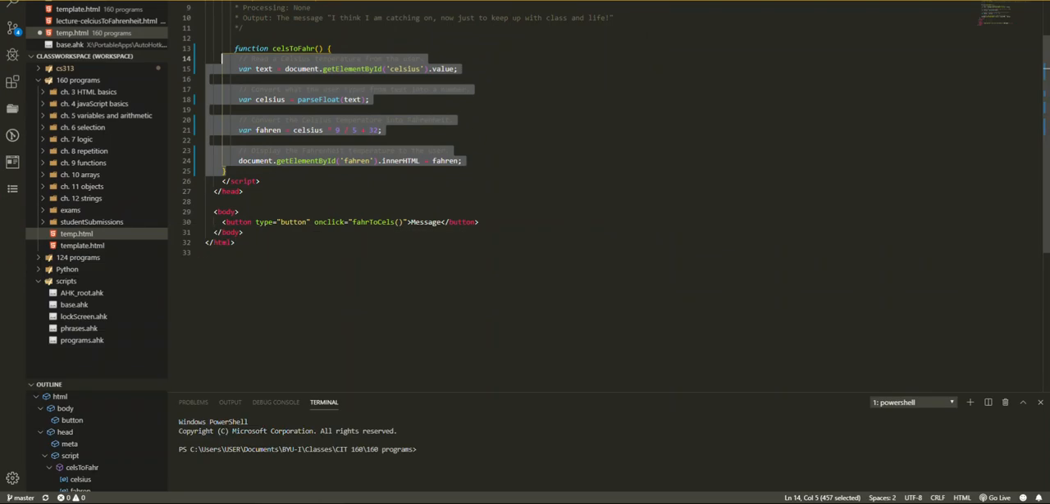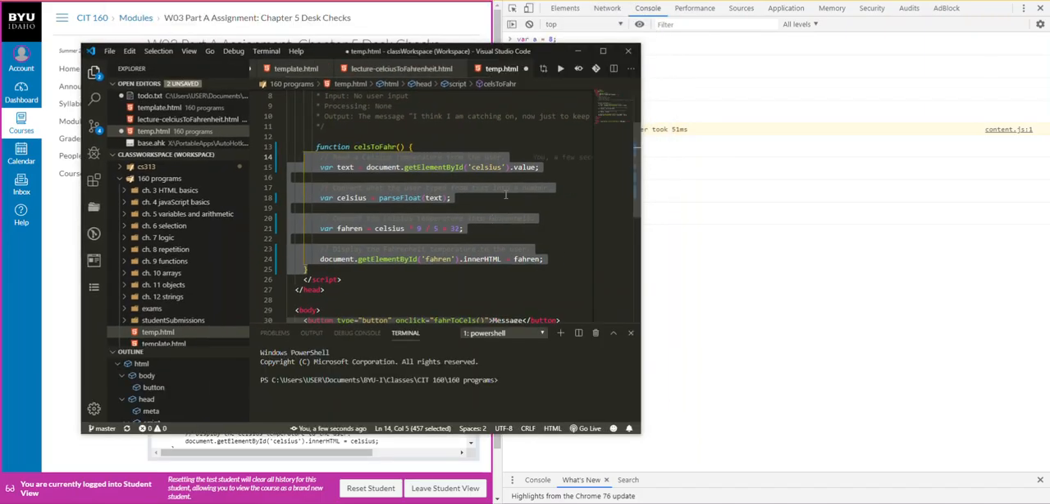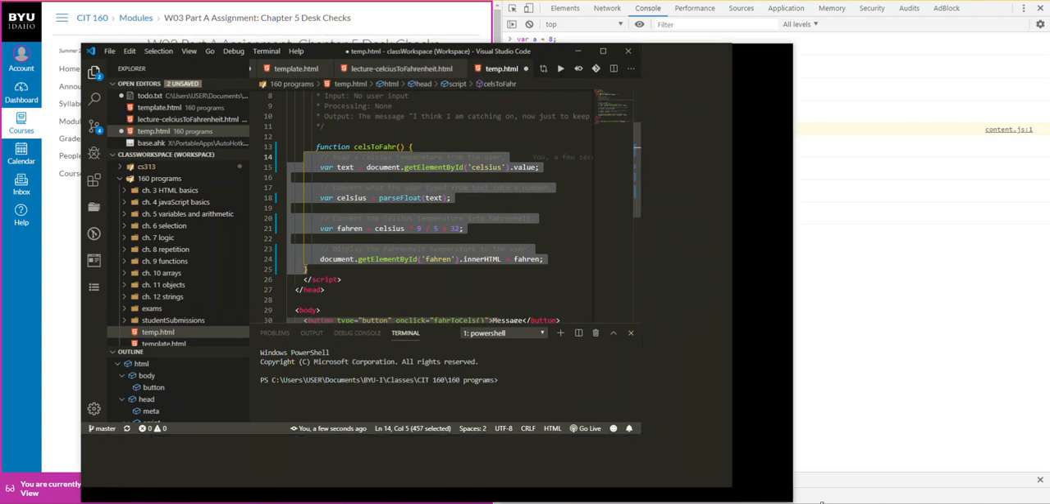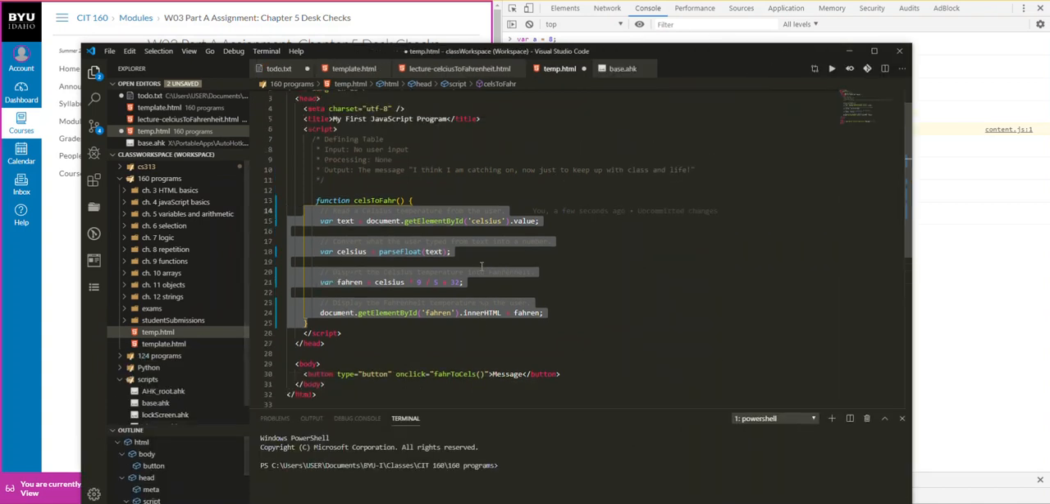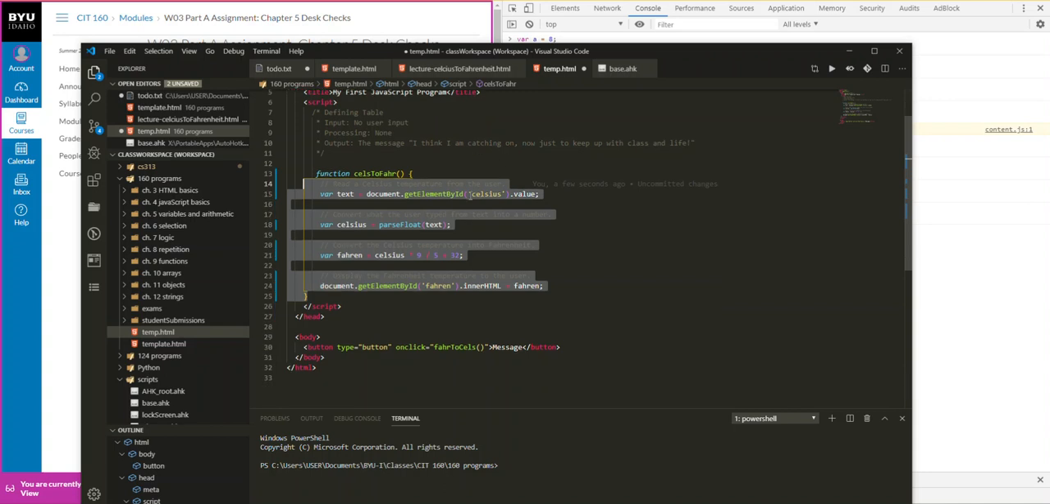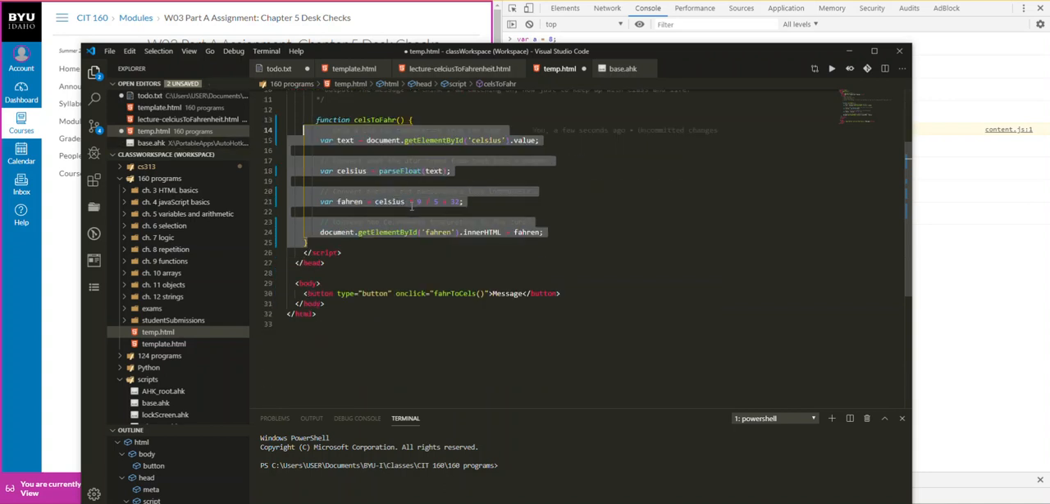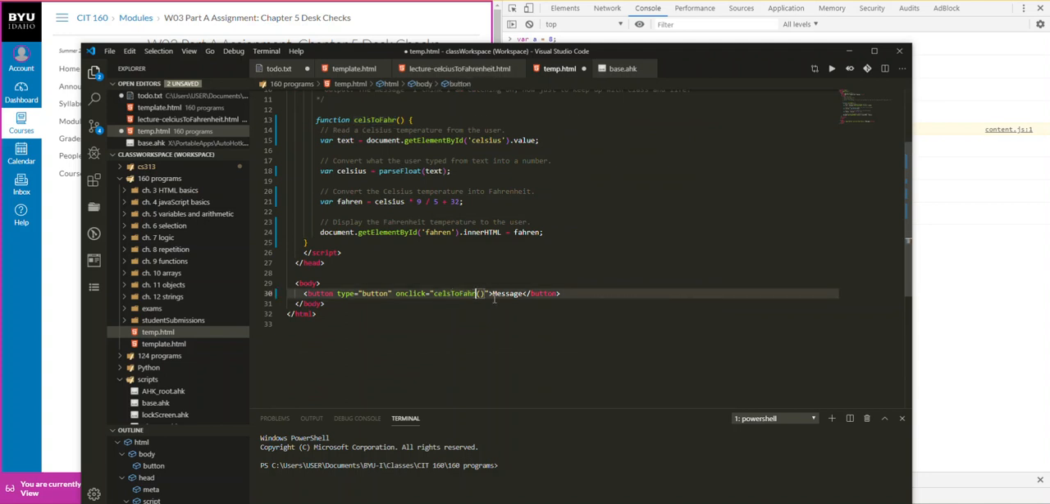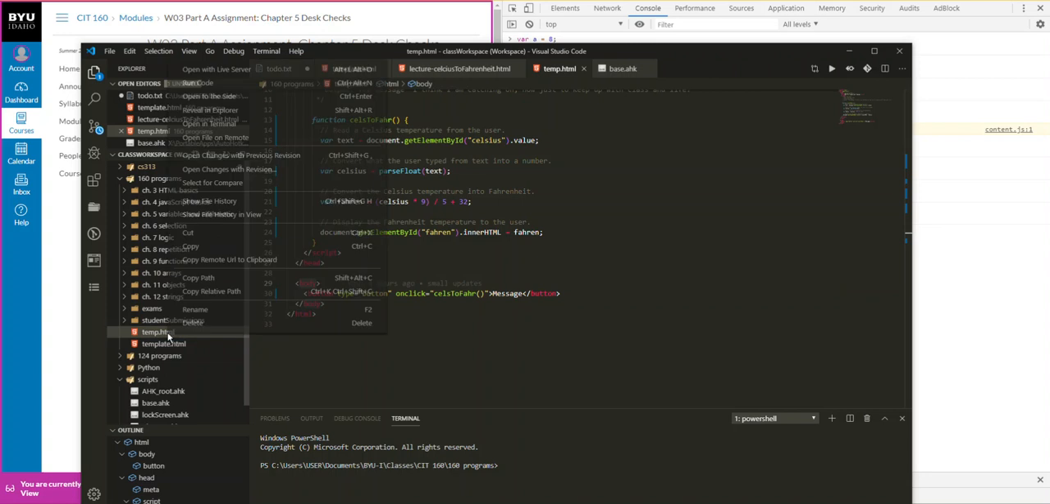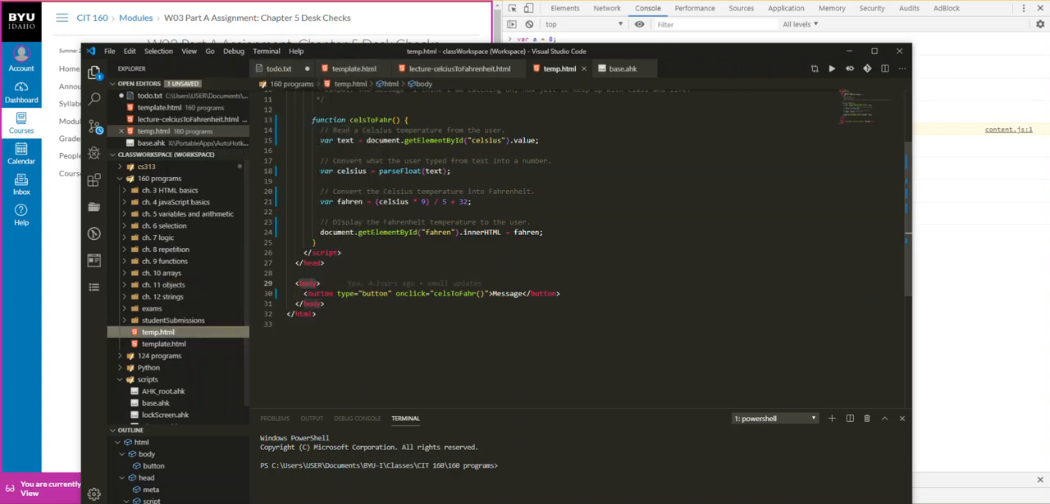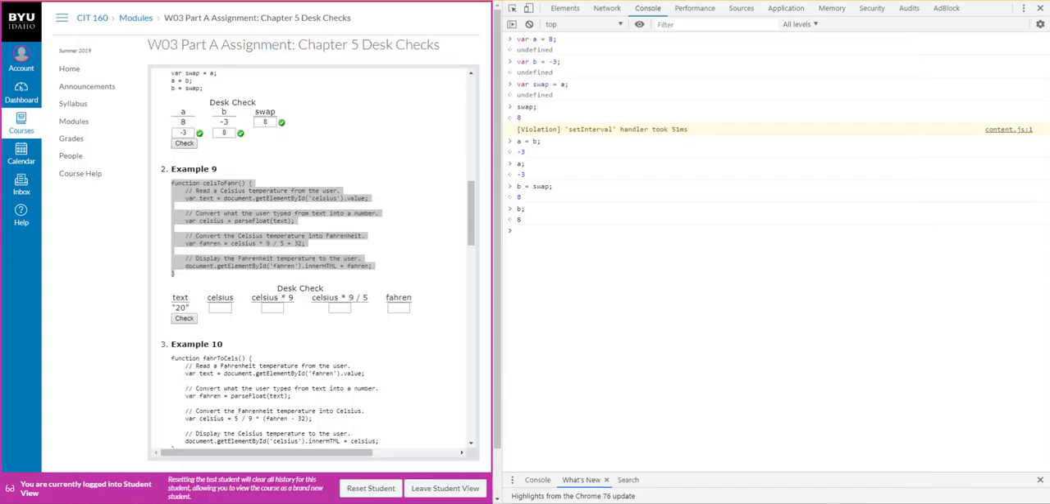I'll make this smaller so we can see the whole thing. In here, I just copied this function, and this is just a temporary HTML program that I have. I copied that function into here, and I'll call it by pressing this button in the body of my HTML file. Then I can see what we'll get. I'm going to save that, copy the file path, and then run it in my browser by pasting it in the URL bar.